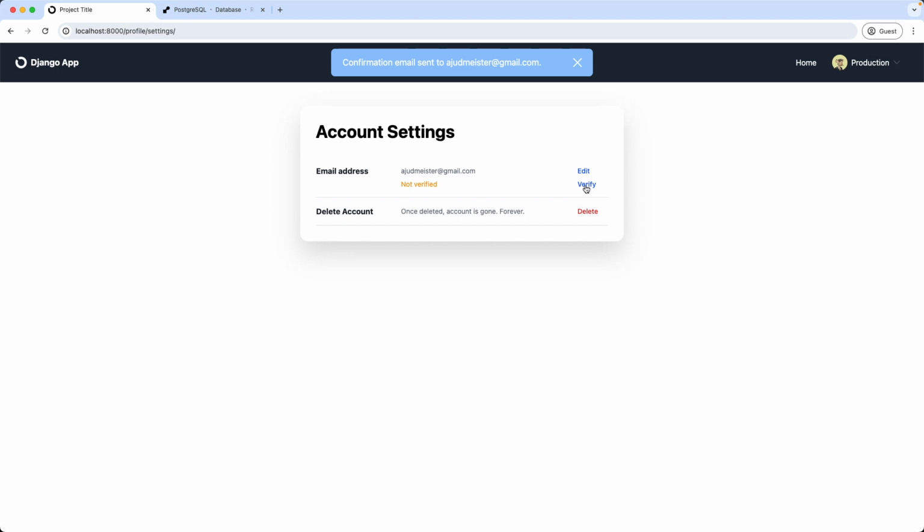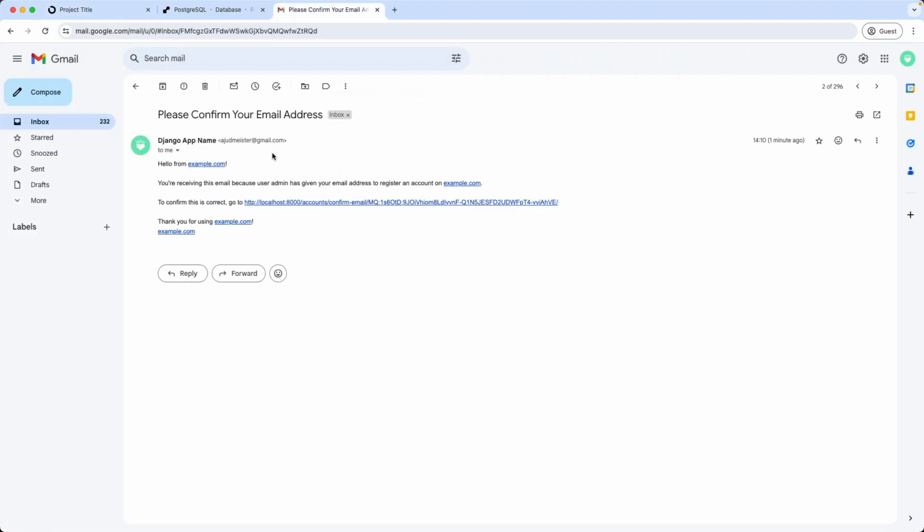A confirmation email was sent now to my email address from a Gmail client. We received this email with the sender Django app name and hello from example.com. We can change this to our domain by using Django sites framework.